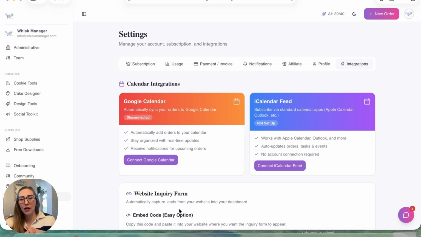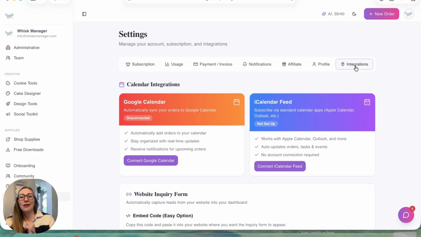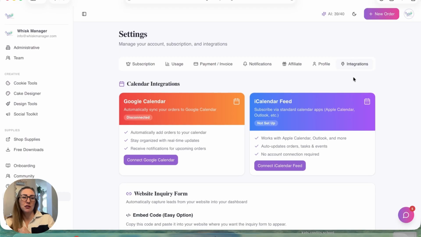Even if you're using your own website and you're not going to be using the shop page or the home page or the gallery, we recommend that you integrate the inquiry form, the contact form, into your website so that everything flows and your clients fill out that form and their data automatically comes into Whisk Manager. Otherwise, you can enter all their information manually. You can take a picture of their orders and enter those in manually, but the easiest way is going to be to use integrations right here.